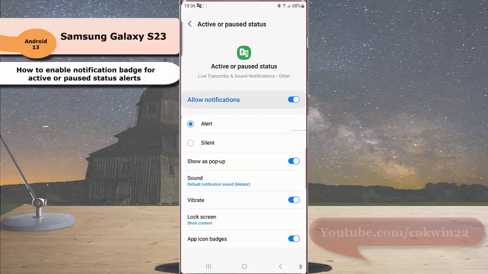When this option is on and the sound notification feature is on and it detects active or post status, such as when you are pausing or resuming live transcribe, or when you are enabling or disabling the sound notification feature, your phone will show a notification badge on the sound notification app icon.